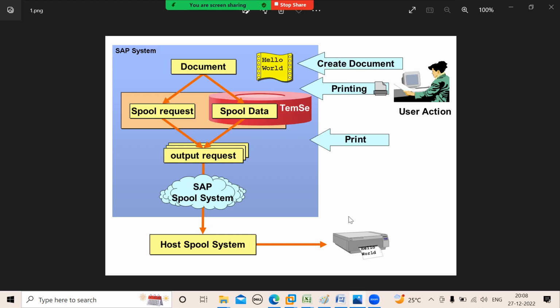Today's topic is spool administration. What is spool? Why do we use the spool work process? For printing purposes, we have a special type of work process in SAP. What is that work process? Spool work process. Spool work process is dedicated to printing. Whenever an end user gives a print, the dispatcher will give that work to the spool work process. Spool work process is responsible for this printing mechanism.